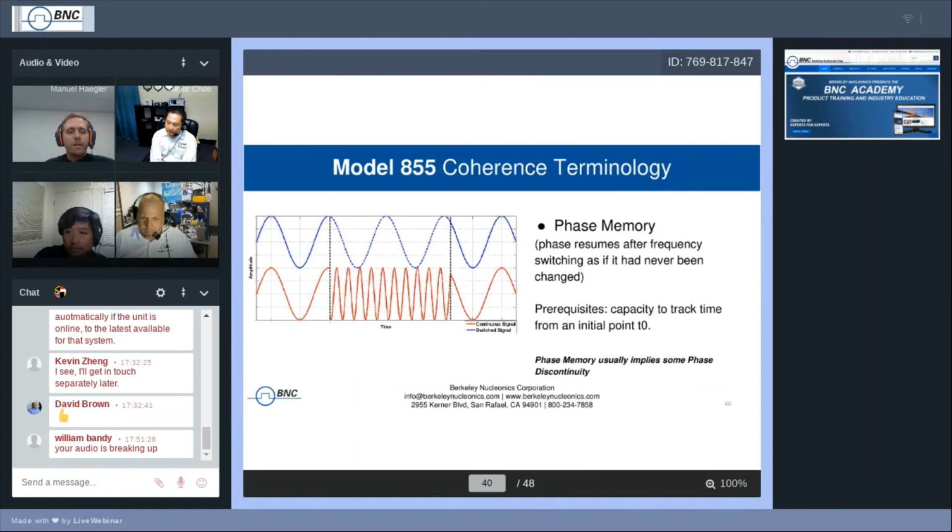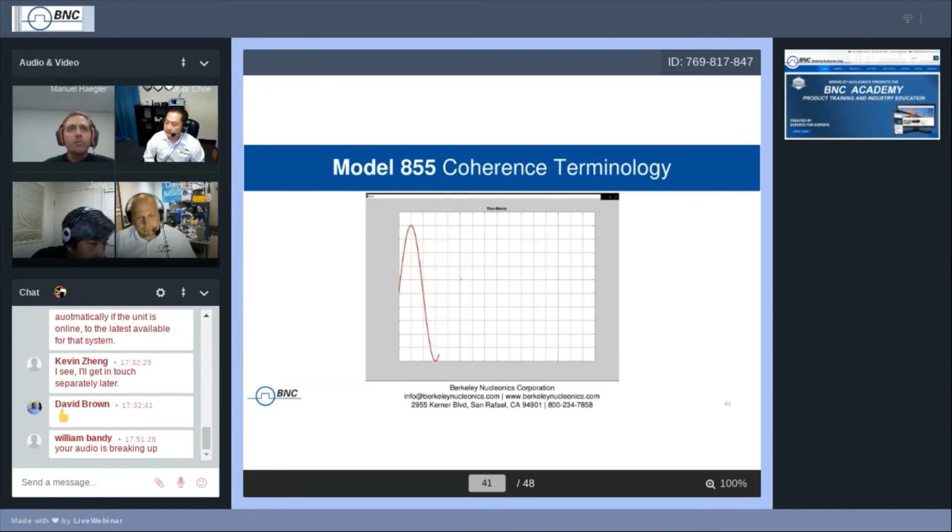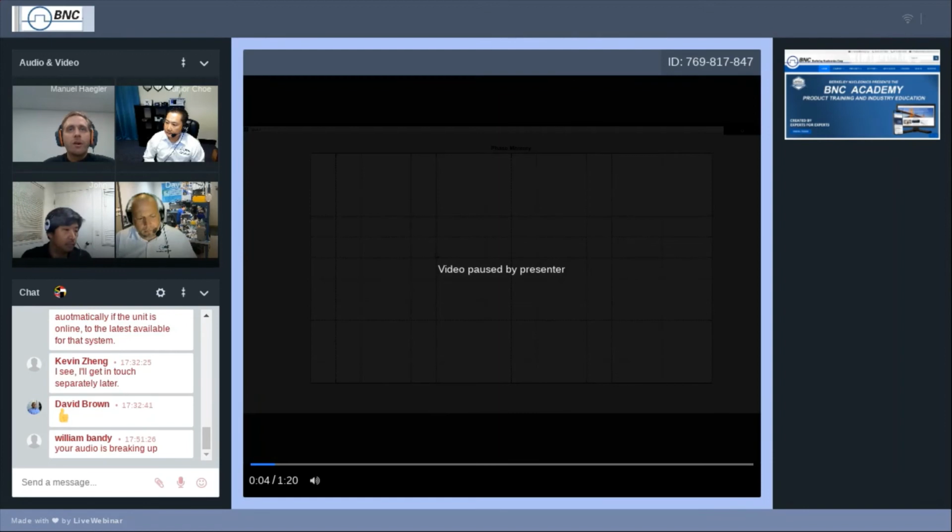Then another concept that we implement in our multi-channel systems is phase memory. So what is phase memory? That means when we have a signal that runs at a certain frequency f1, then it's switched to another frequency and back to the initial frequency f1, it behaves as if it had been running at the initial frequency f1 the whole time. To illustrate this, I have another short video with some comments.